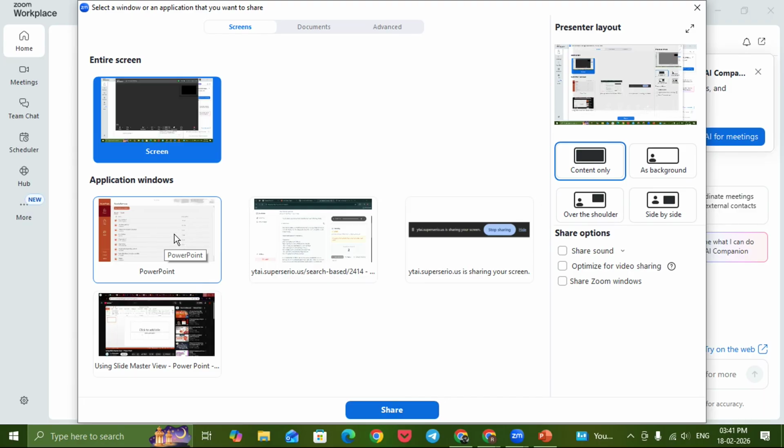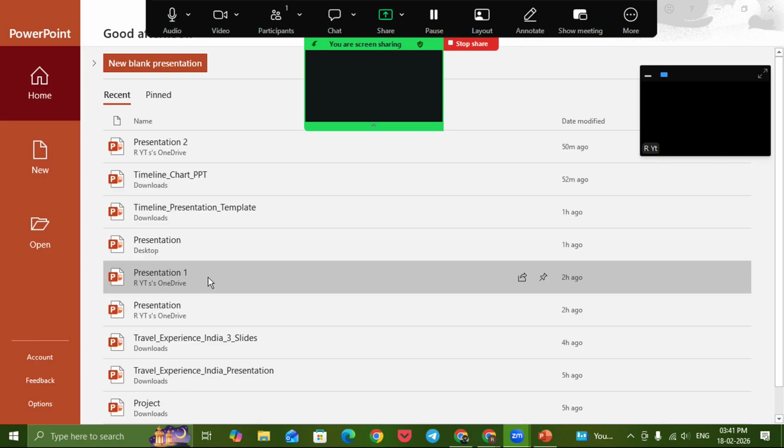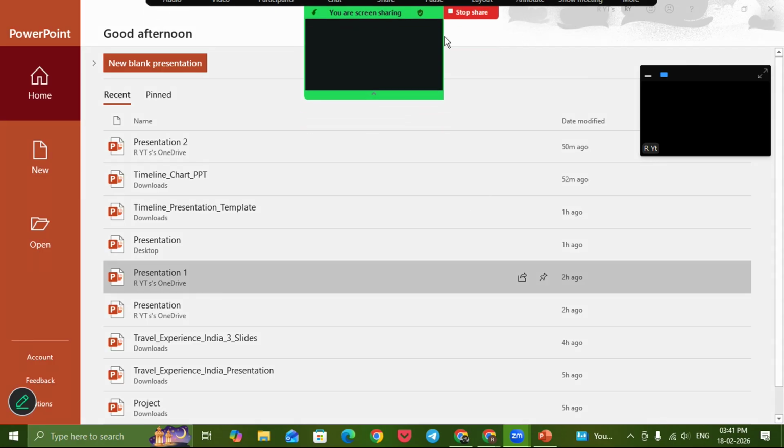Before selecting anything, make sure your PowerPoint presentation file is already open on your computer. If it's not open yet, minimize Zoom for a second, open your PowerPoint file, and then return to the Share window. Inside the Share window, you'll see thumbnails of different windows. Look for the thumbnail that shows your PowerPoint presentation. Click on it once to select it.